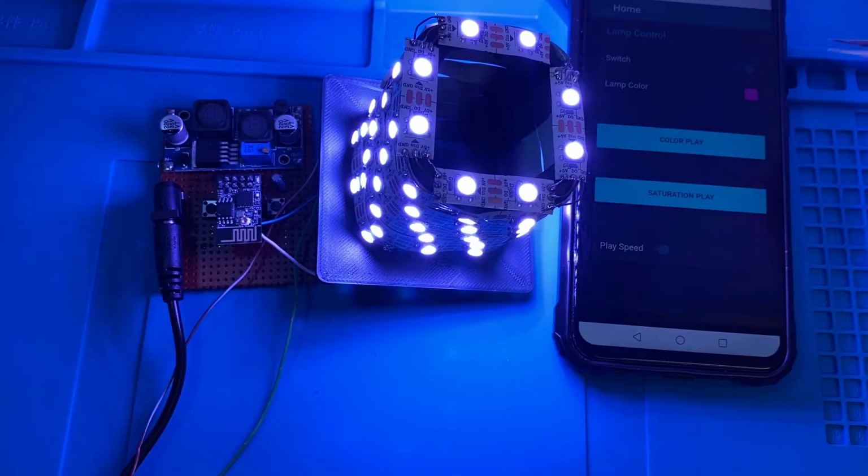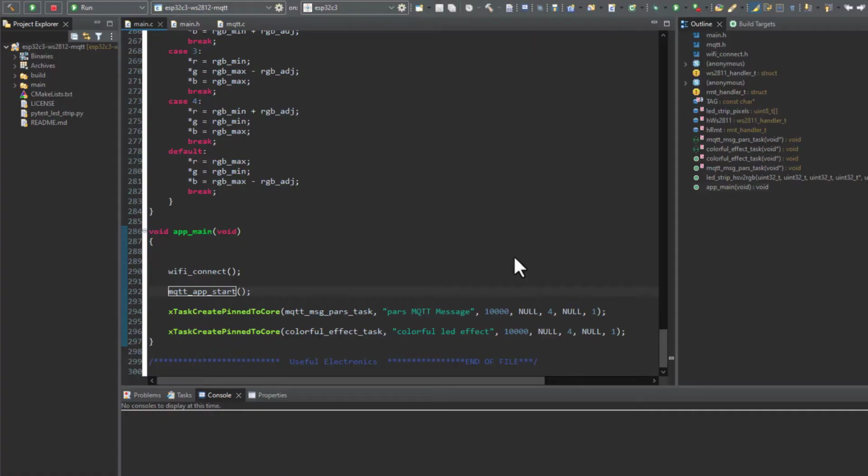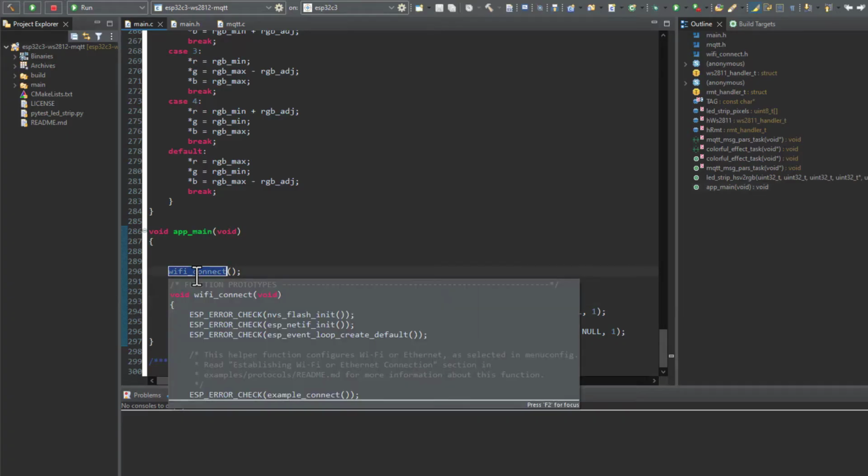So now let's jump into the code and see how everything is implemented. And we'll also discuss the Node-RED side, where I have also implemented this user interface, and see the parameters that are being exchanged over the MQTT broker. Alright, so here's the firmware running on the ESP32C3. So let's start with the main function, where we have the Wi-Fi connect function.